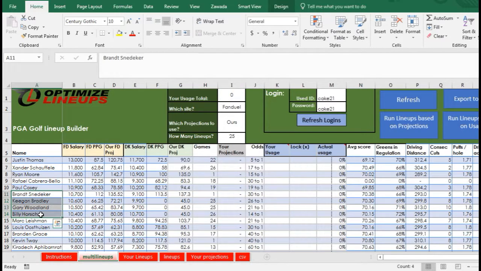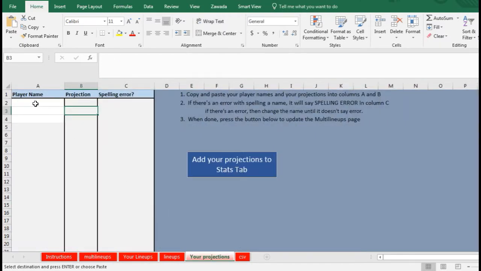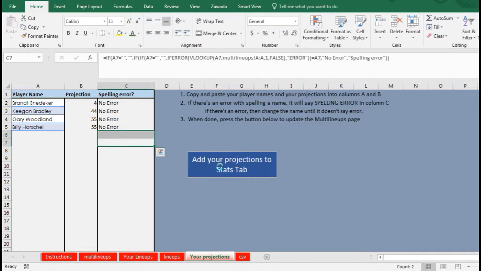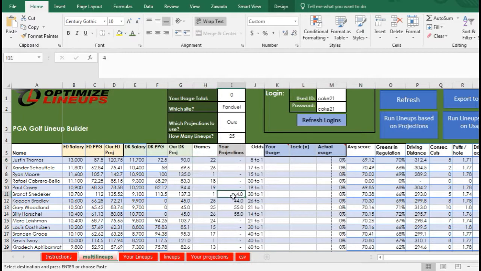Just say I'm copying players from some other website that sends me projections. And here's their projections. Obviously, they're just made up numbers. It'll tell you there's no spelling error. If there happened to be a spelling error in there, it'll tell you the spelling error and then it won't upload them, so you have to go in to correct it. There's no error. And click add there and see it added your projections.